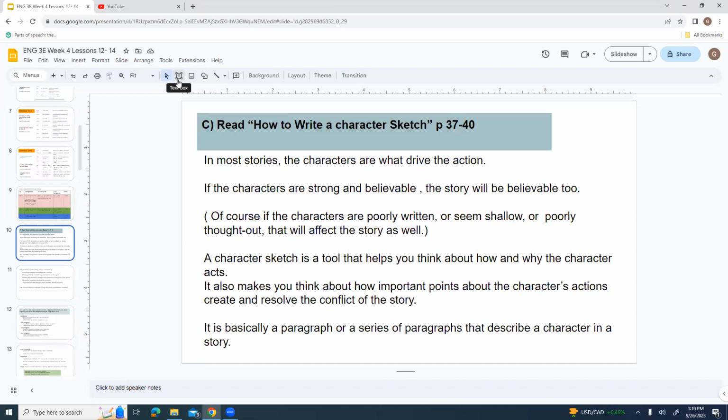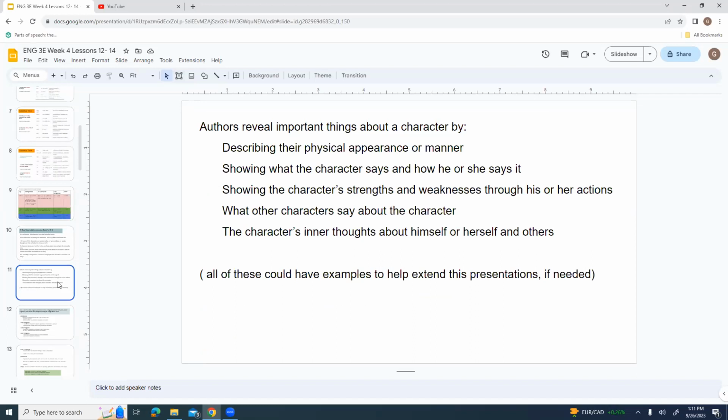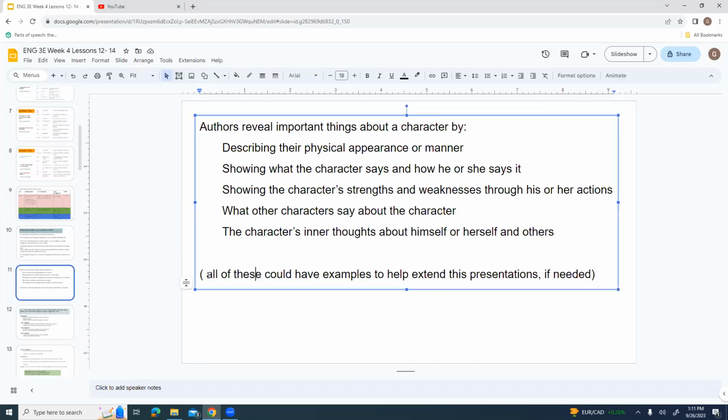So I want to make this clear because I was a little bit confused when I first read this myself. It isn't something you're reading, it's something you're writing about something that you've read yourself or you've viewed. Like I could write a character sketch of Thor. I'm not writing a play about Thor. I'm looking at what I've seen about Thor online and creating a character sketch of his character based on what I've seen. Okay. So it's kind of like the reader's or the viewer's response to what they're seeing. It's not them writing it independently. Authors can reveal important things about a character by describing their physical appearance or their manner.